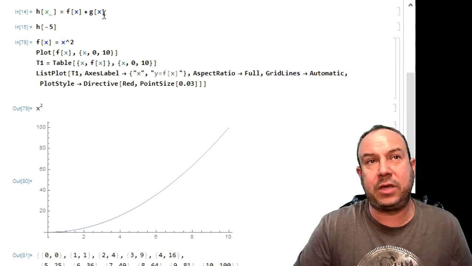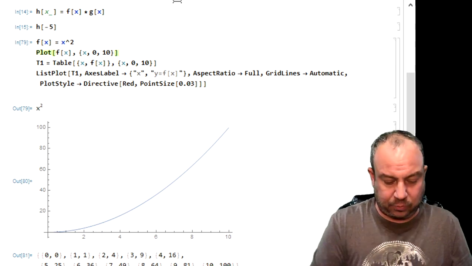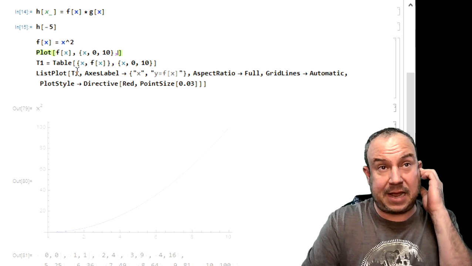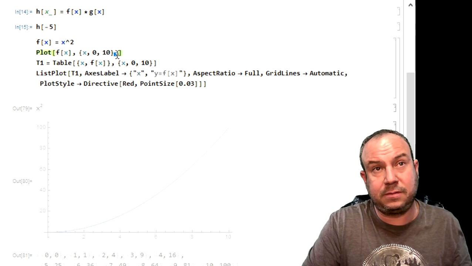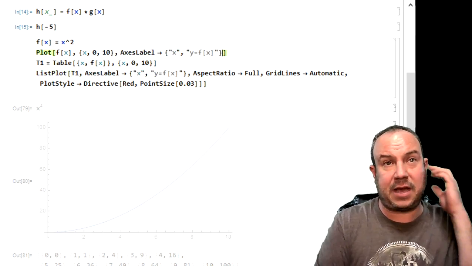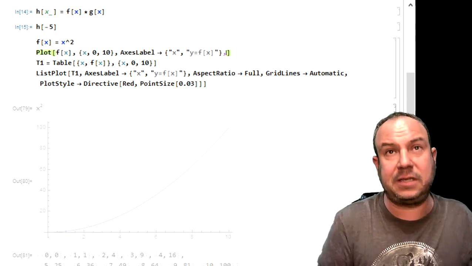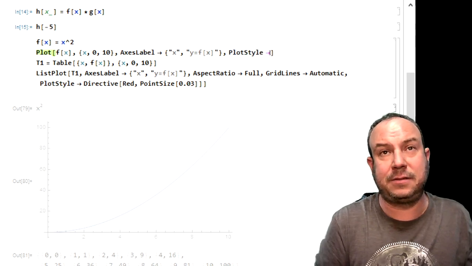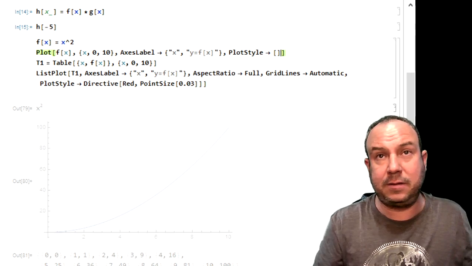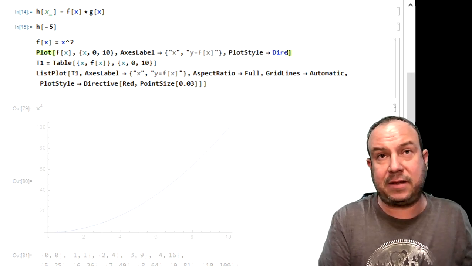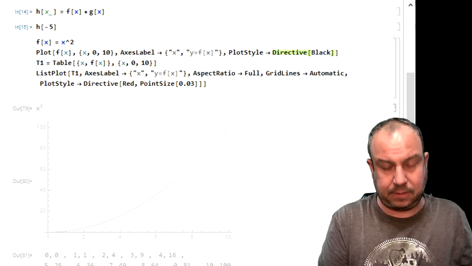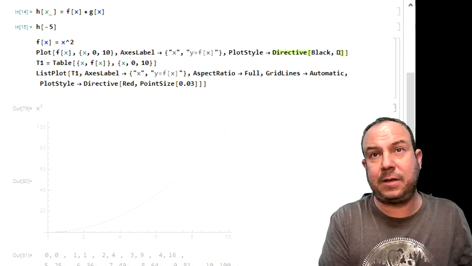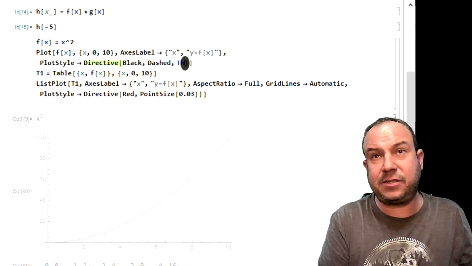And if we wanted to, we could come along with some more plot options inside this plot. Let's label our axes, and actually copy paste works nice for that. Let's just copy paste that, just to save us the time. Let's not turn on grid lines here, but let's do plot style. And let's certainly make the line, let's add some directive. Let's make it black. Let's make it dashed. And then let's change the thickness.